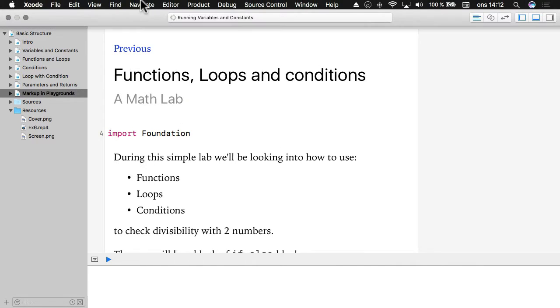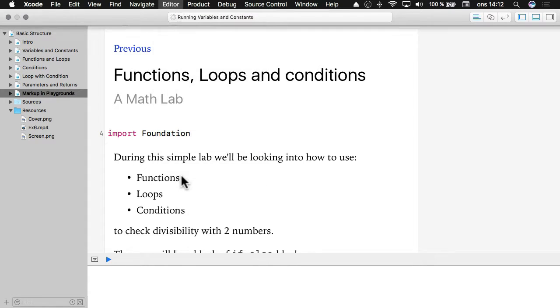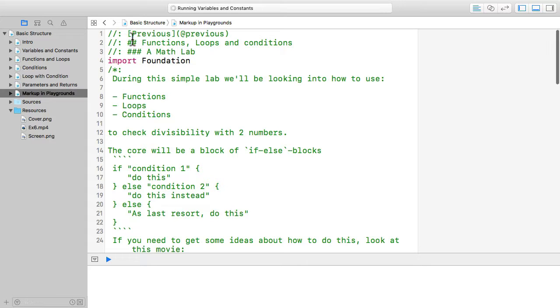So I'll just go up and find the editor menu and go down and pick this one, show raw markup, because that is like toggle on, toggle off the rendering. So if I do that, everything turns green basically. At the top you have this line, which is like a special link for the previous page. You have a similar one that says next. So actually this is the text that will be shown, and this is the actual link for previous, and you can also use next, of course.